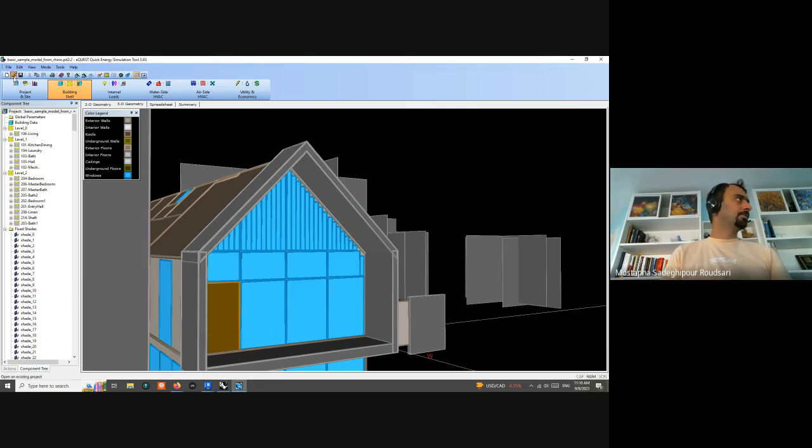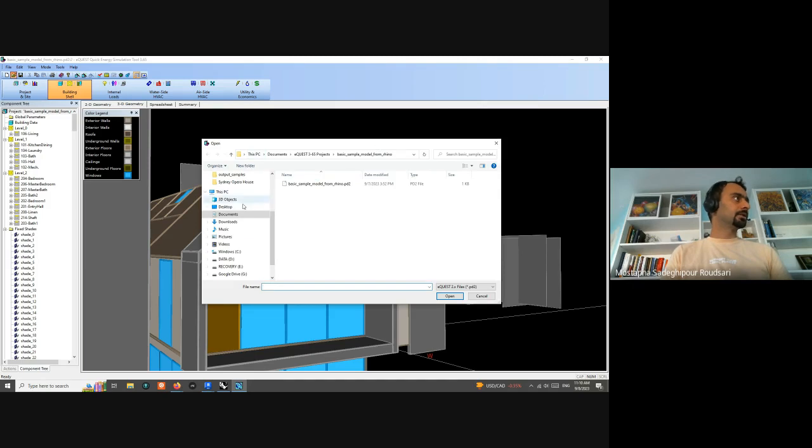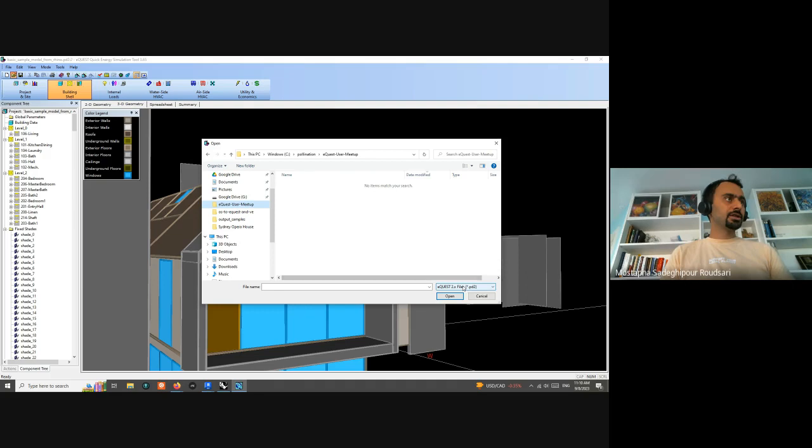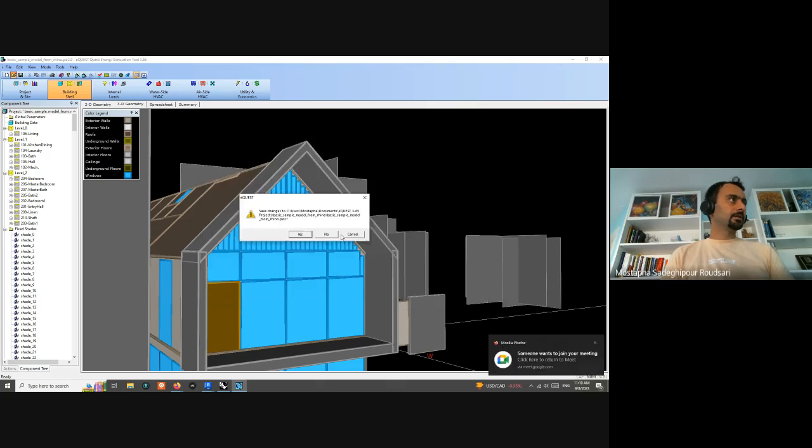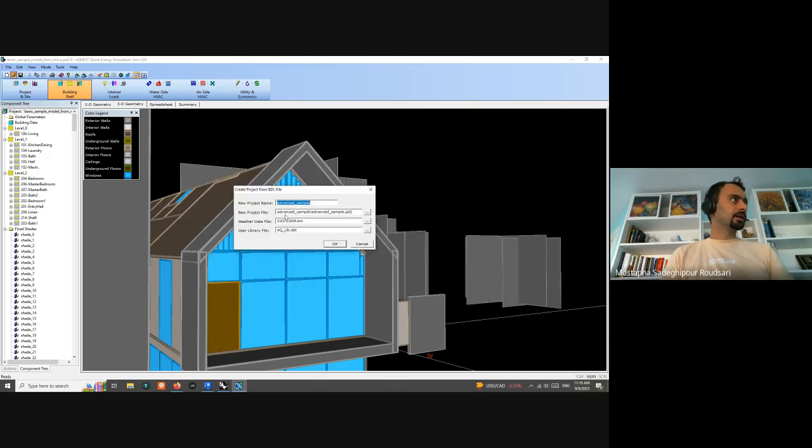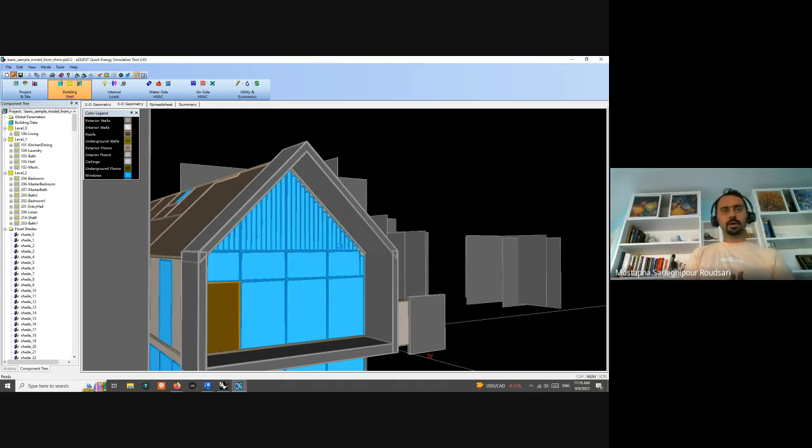eQuest. I go open. I had another model open, but I go to the place that I saved the file, change this to INP, advanced sample, which I just exported, open, don't save the change, and call it advanced sample. It's okay, and press OK. And in a few seconds, eQuest should start reading it.